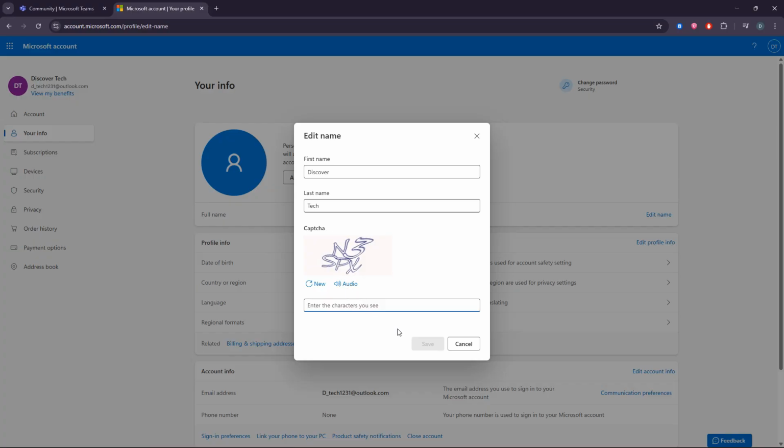It may take a few minutes to show up in Teams, so don't worry if the change doesn't appear instantly. You can refresh Teams or sign out and back in to speed up the update. And that's all there is to it. By following these simple steps, you'll be able to change your name in Microsoft Teams easily and confidently.